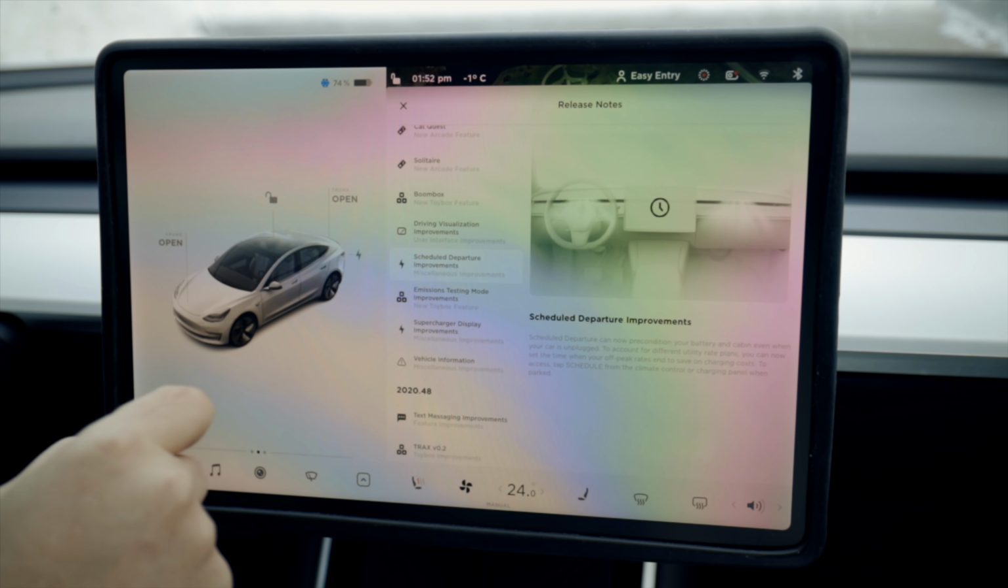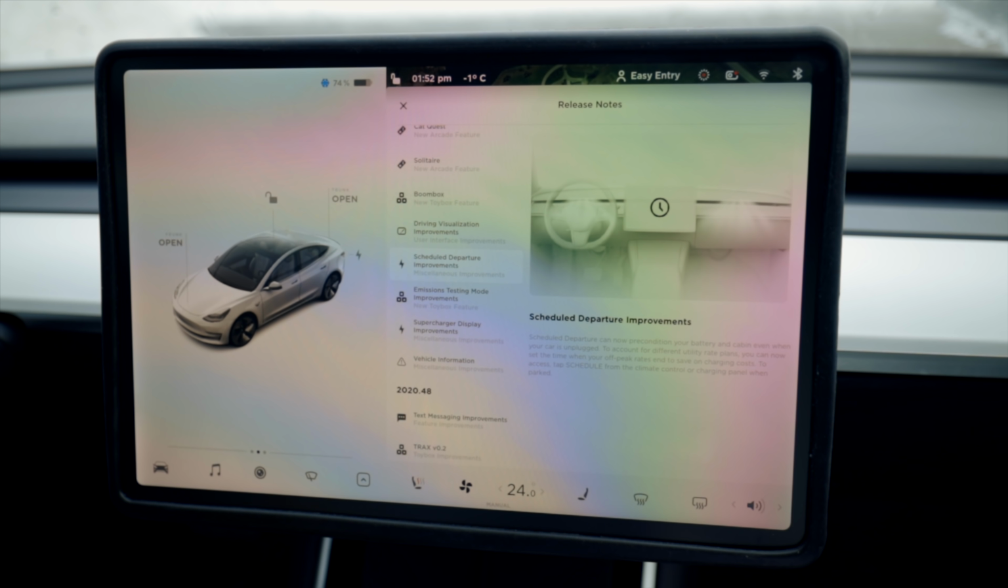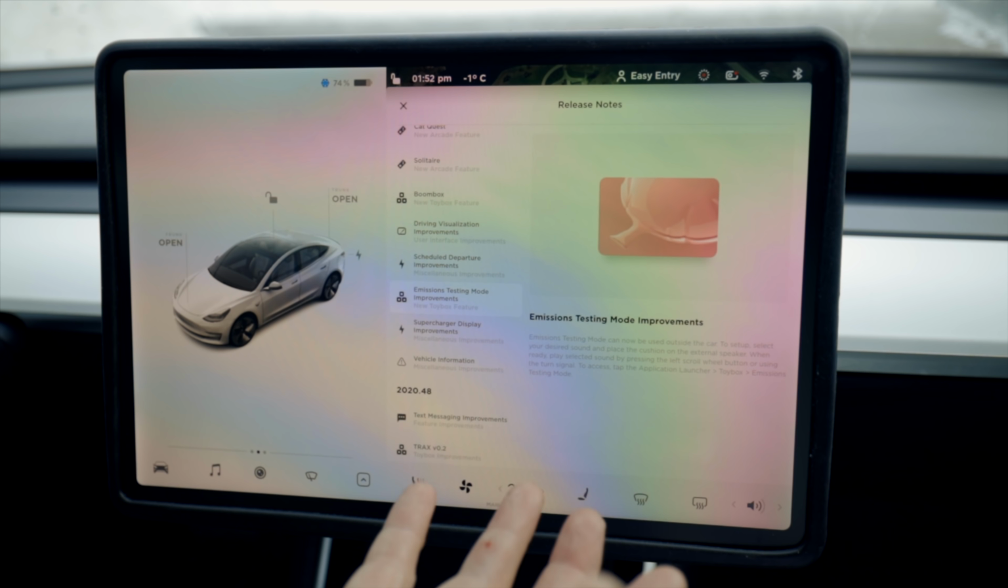In here, there are some scheduled departure improvements. You can now precondition your battery and cabin when your car is unplugged. To account for different utility rates, you can now set a time when you're off-peak rates to save on charging costs. Emissions testing mode improvements.